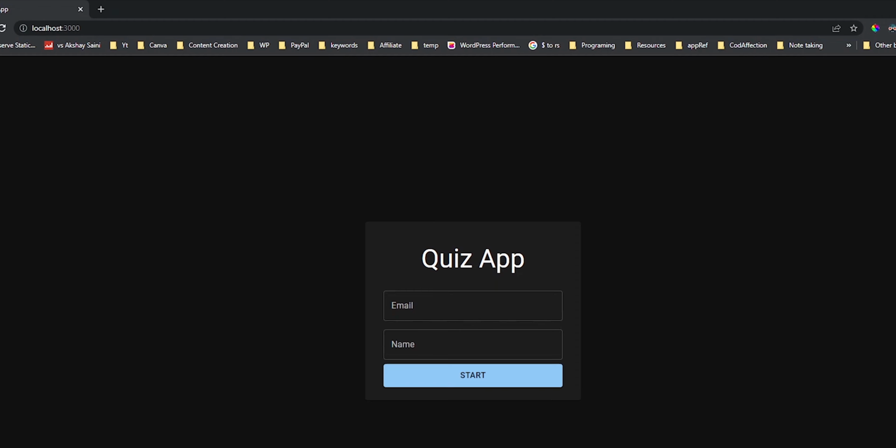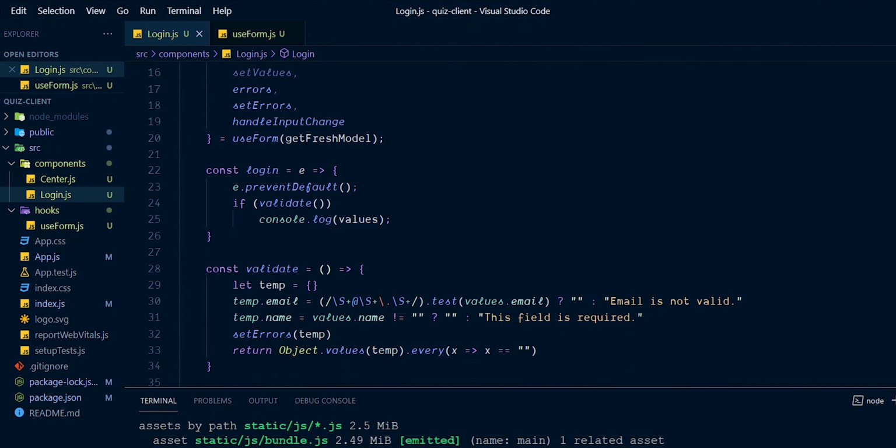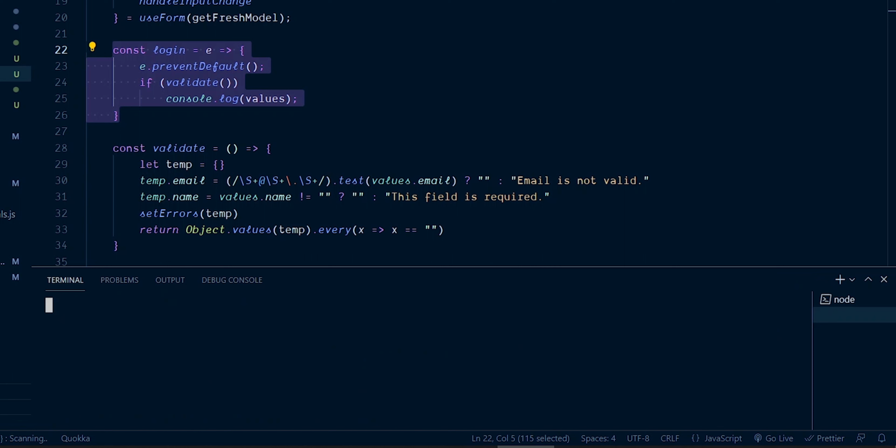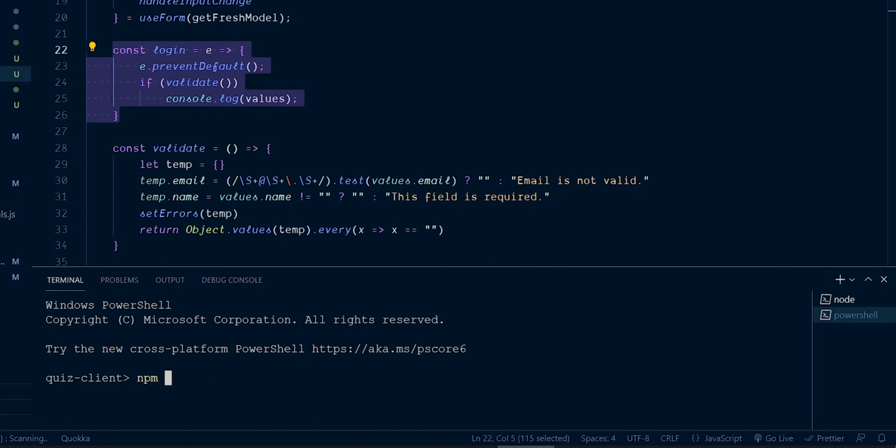So back to the VS Code here. Here we have the login form submit event. Now, in order to make an API request from this React application to the web API method here, we need to install the package Axios. So let's do that here. I'll open new terminal and let's do this npm install axios.